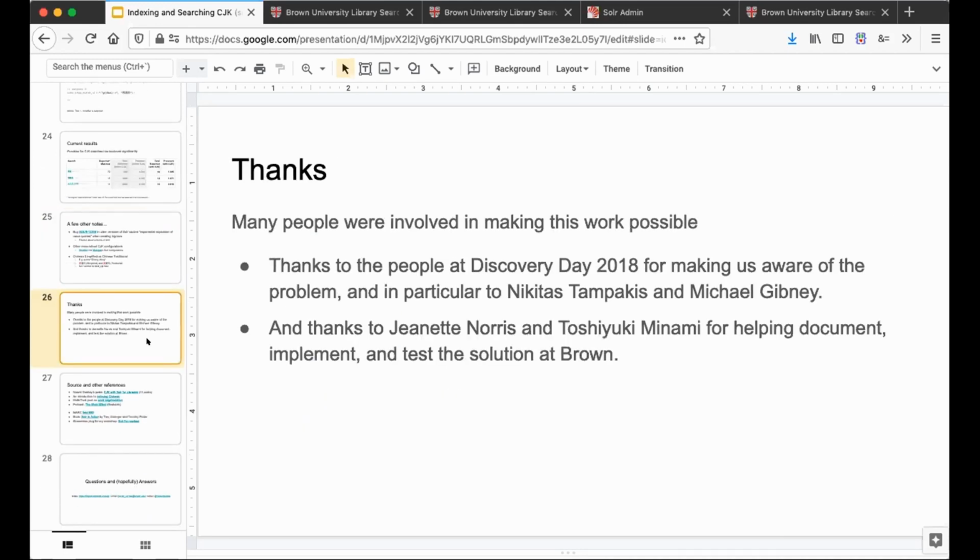And lastly, as I said, I don't speak Chinese, Japanese, or Korean. Many people helped me with this process, from identifying the problem. In a previous conference, somebody mentioned that they were doing optimization for CJK, and I asked why. And then we learned that we have a big problem. And also people at Brown helped me document the problem, implement it, and test it.